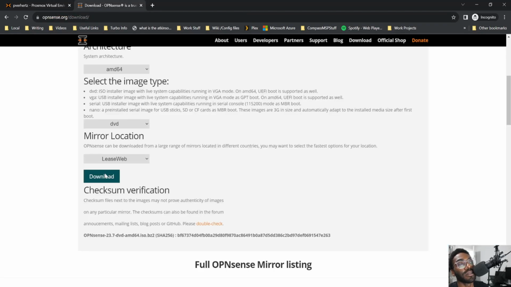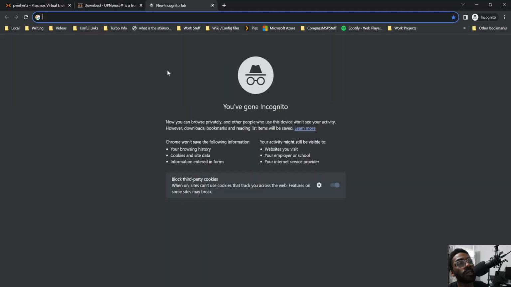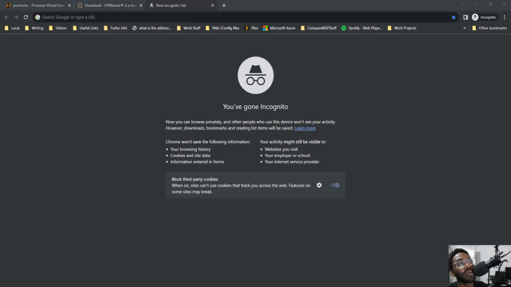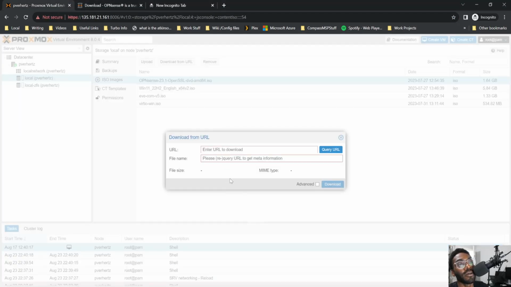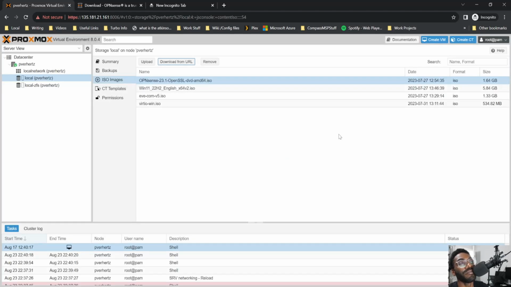You can also just download it directly to the Proxmox host by clicking copy link address, then click download from URL and paste it here. And it'll just download it from there. But you should note that it downloads as a BZ2 file, so you're going to have to unzip the ISO.